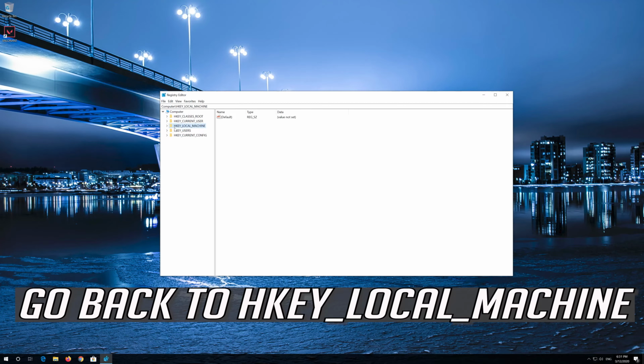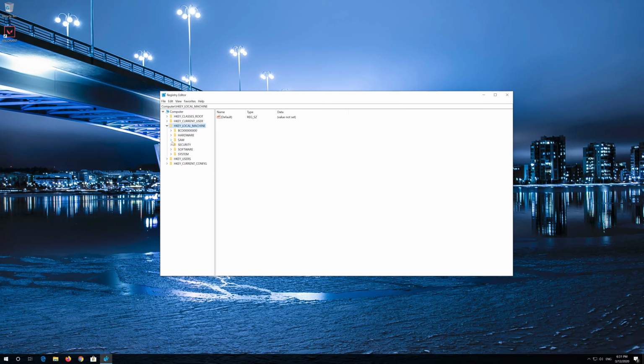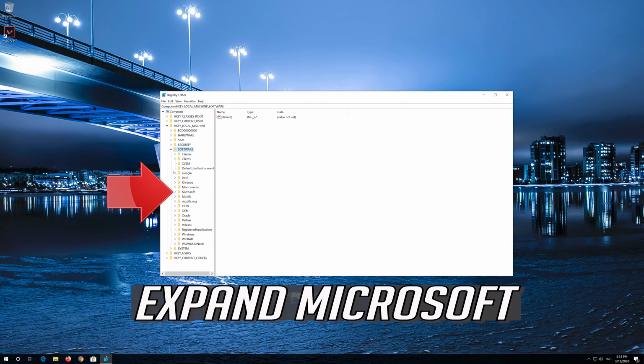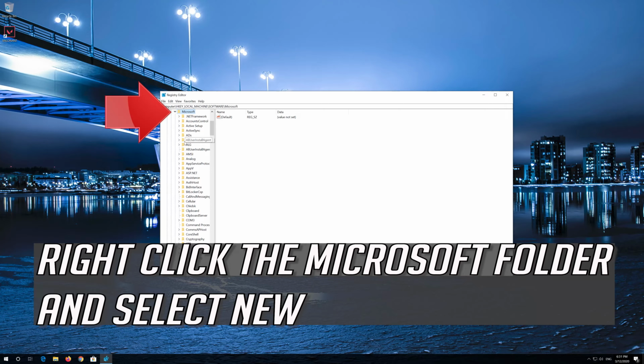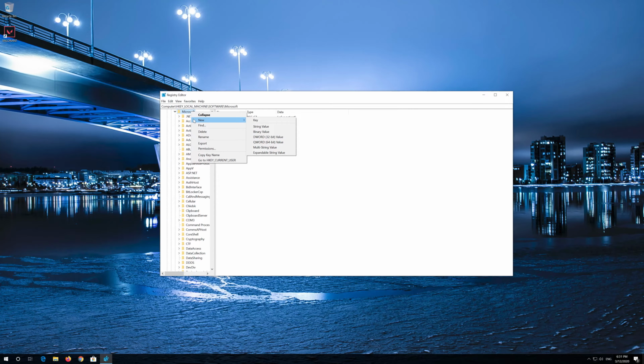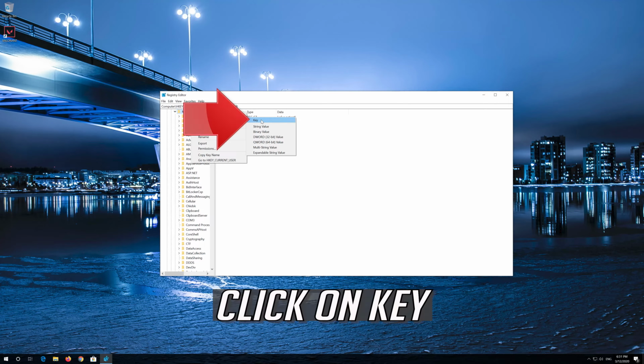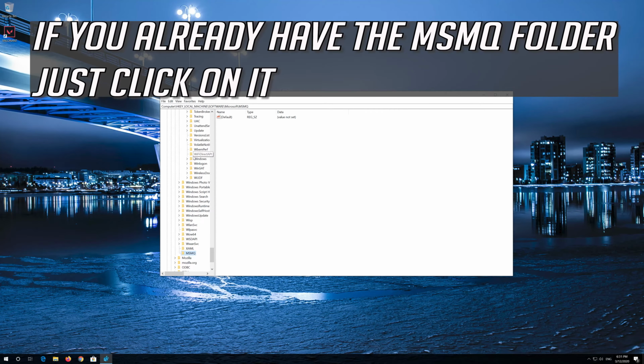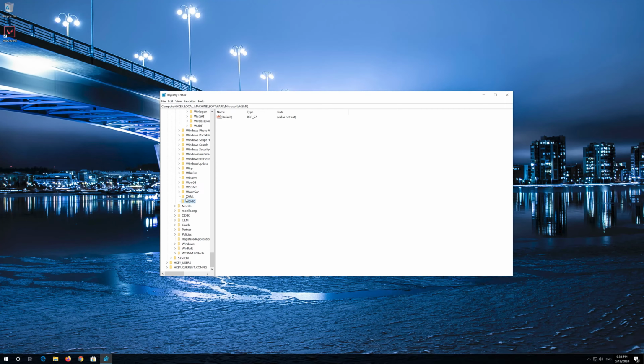Go back to HKey local machine. Expand software. Expand Microsoft. Right-click the Microsoft folder and select New. Click on Key. Rename it to MSMQ. If you already have the MSMQ folder, just click on it.